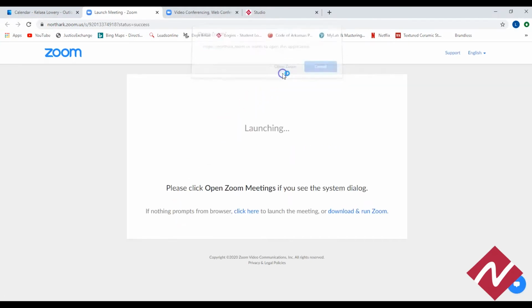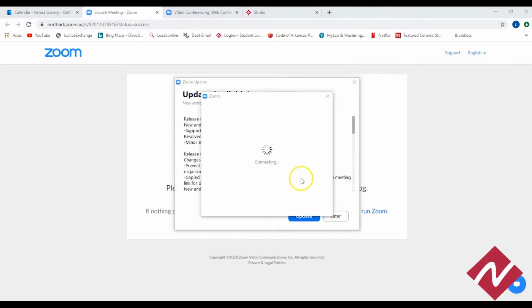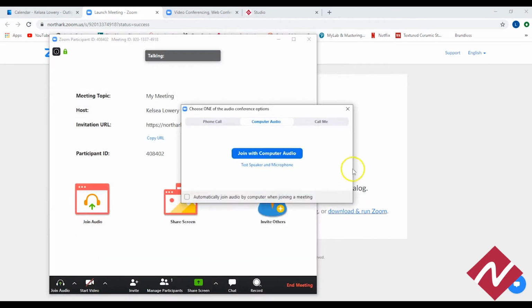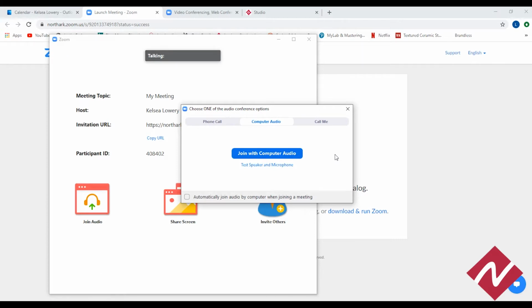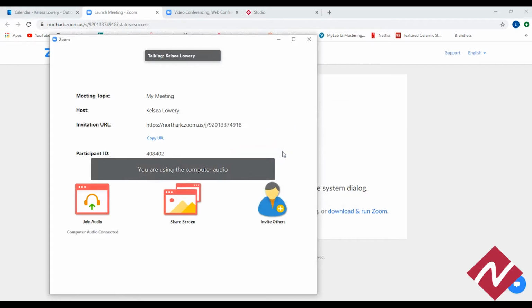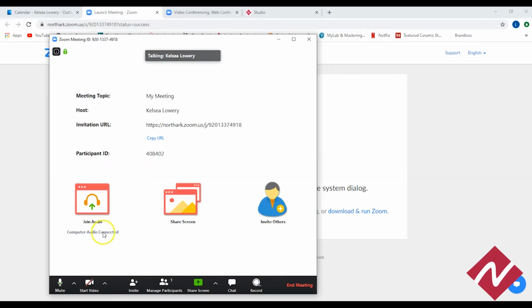and open Zoom. Now, if you have never used Zoom before, it will prompt you to download its capabilities, and so you'll just need to follow the script to download it, and then it will take you back to that open Zoom screen. So you're going to join with computer audio. And then down here is going to be your menu ribbon.